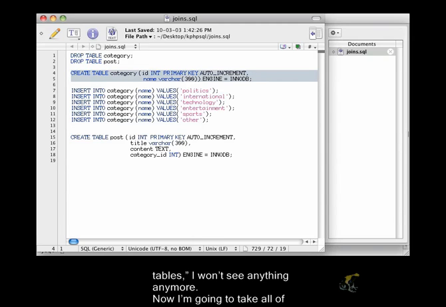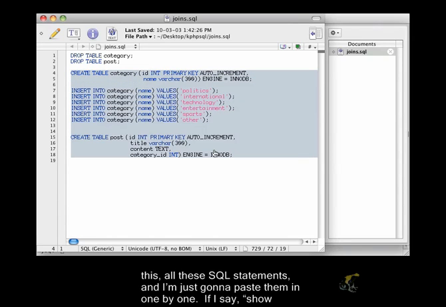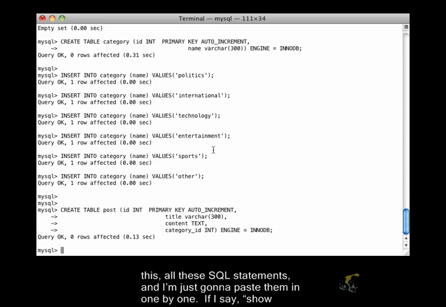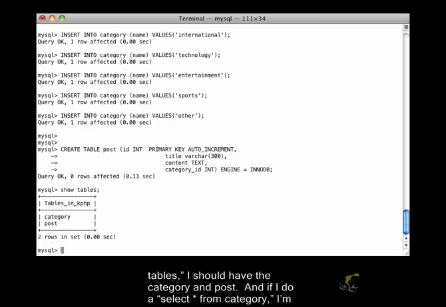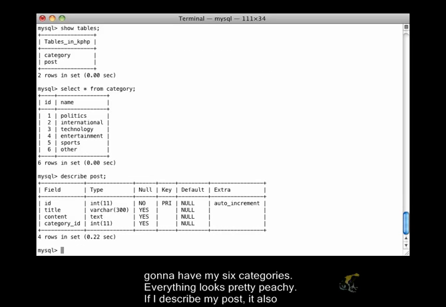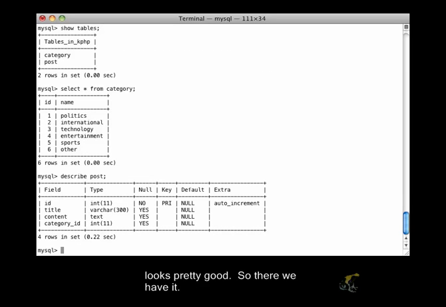Now I'm going to take all of these SQL statements and paste them in one by one. If I say show tables, I should have category and post. If I do a select star from category, I have my 6 categories, and everything looks pretty peachy. If I describe my post, it also looks pretty good. So there we have it.